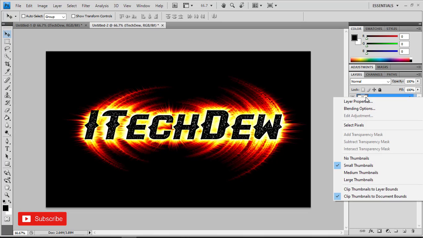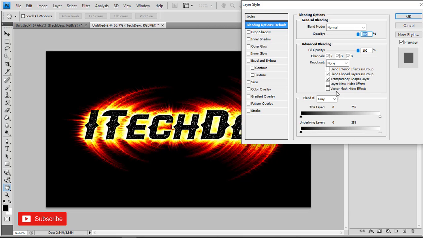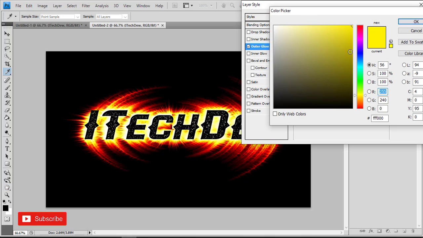Right click on the text layer, select blending options, select outer glow from here, set the color by clicking here. I select red color, it is up to you which color you like, and then set that color, select OK.